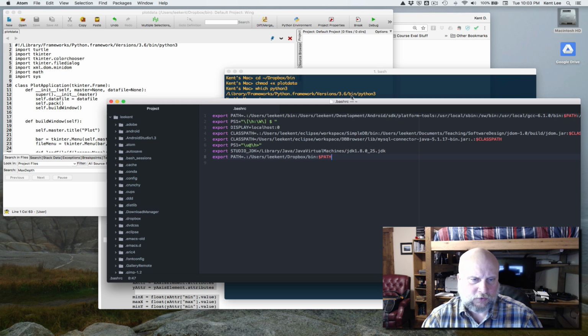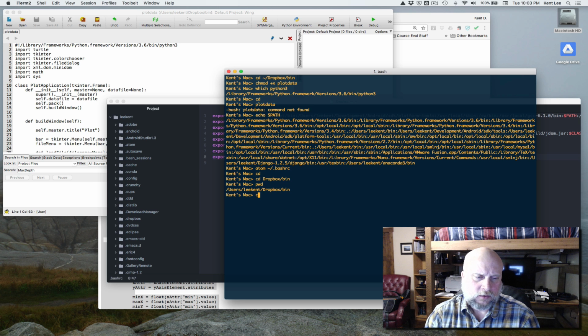So once that's all in there, then we can source ~/.bashrc. Next time you sign on, you won't have to do that, so that just takes care of it this time here. And after doing that, then I should be able to just say plot data, and it should start up.